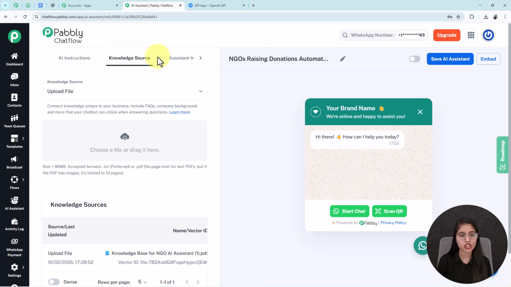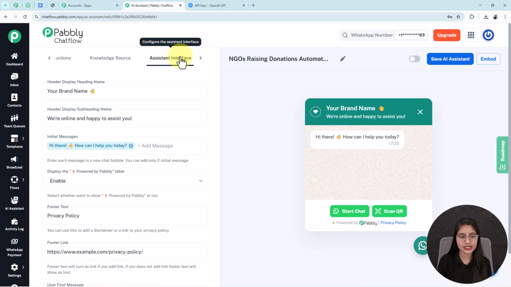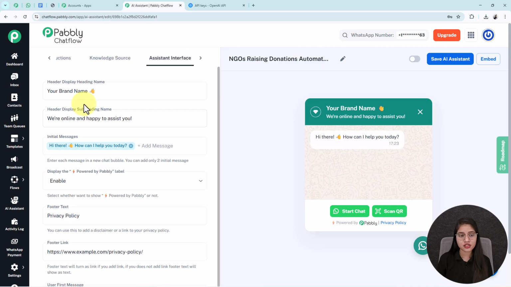After uploading the knowledge base file, I am moving forward to the assistant interface, where you can design your AI assistant by making changes in each of these fields.